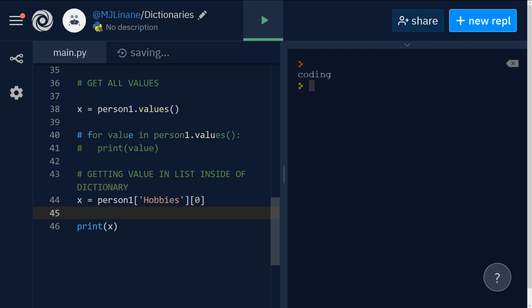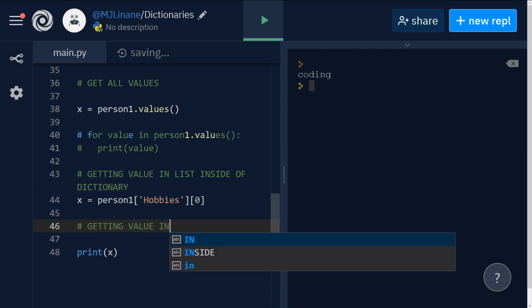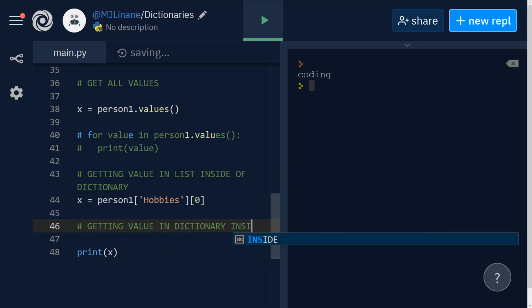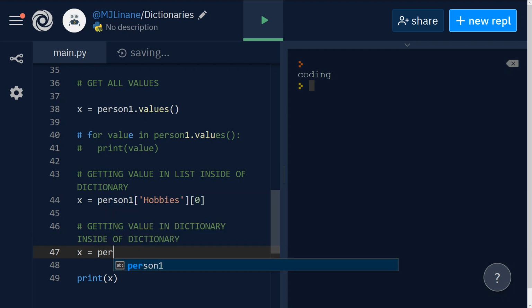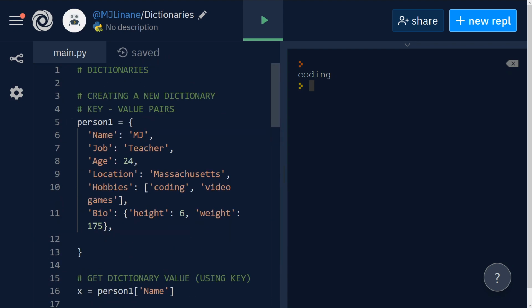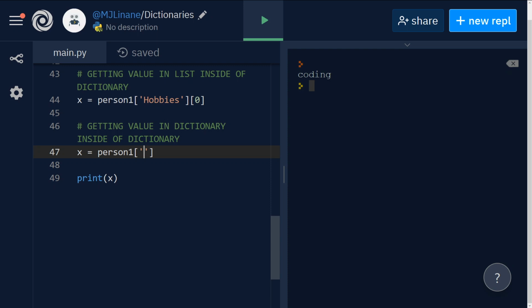Okay, so the next question is, getting a value in a dictionary inside of a dictionary. Okay, that one's a little bit trickier. So we've got person 1. We know that the values we're going to try to access have the key of bio. So let's put that in, bio. And then, okay, well, let's see what happens above, right?